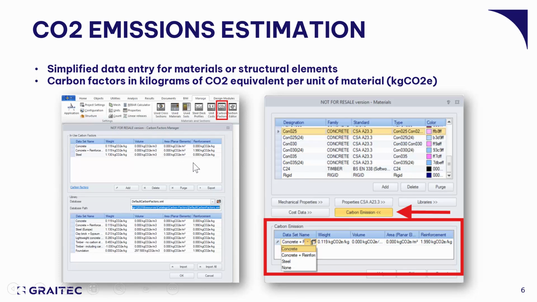Also, there's an interesting option here. You can have only concrete, or you can even add reinforcement emissions inside your concrete. So for reinforced concrete, you can have different values. This is logical because concrete material can emit different values of CO2 than the reinforcement. But in Advanced Design, we have the option to define those separately, and at the end, Advanced Design will give you the emissions for the combined element.